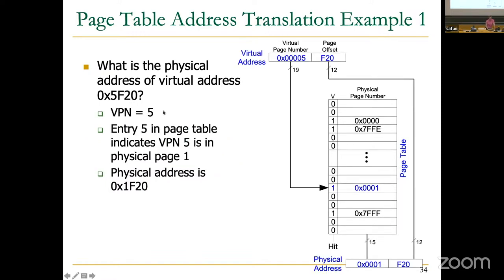So let's do this for the question that I asked earlier. 5F20, if you look at it as a 31-bit entity, you'll figure out that the page offset is F20 and the virtual page number is 5. So VPN is 5, meaning entry 5 in the page table indicates VPN 5 is in physical page 1. Well, we basically look up the page table in entry 5. This is entry 0, 1, 2, 3, 4, 5. It's valid, meaning it's in physical memory, and the physical page number is this. And we do the translation, so the physical address is 1F20.